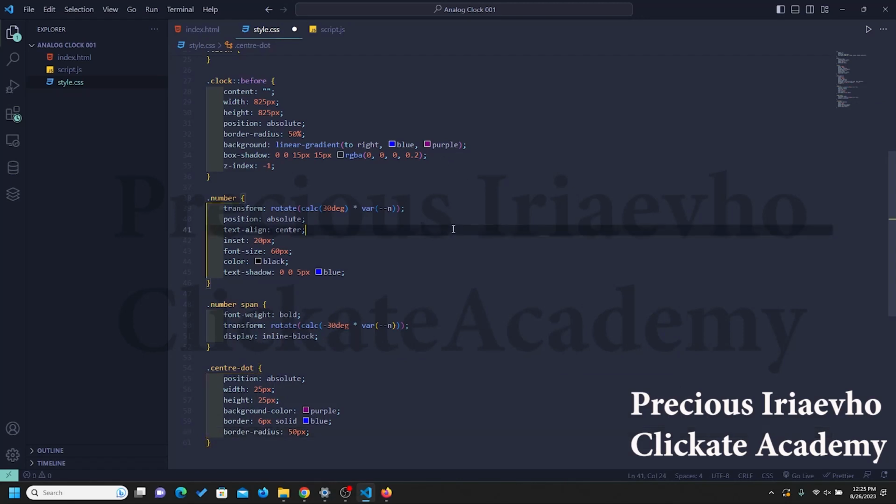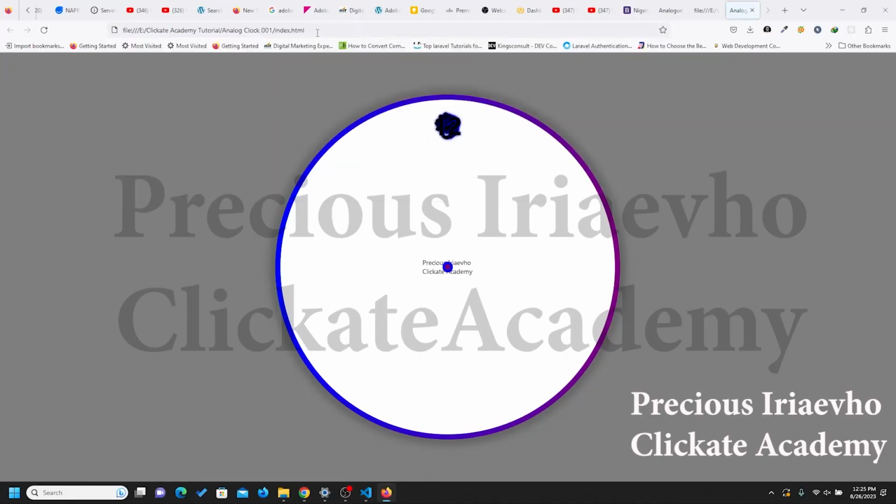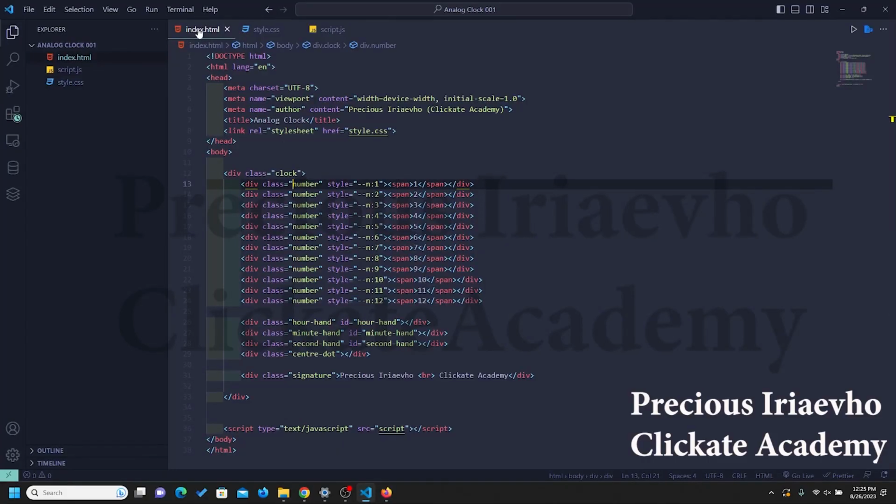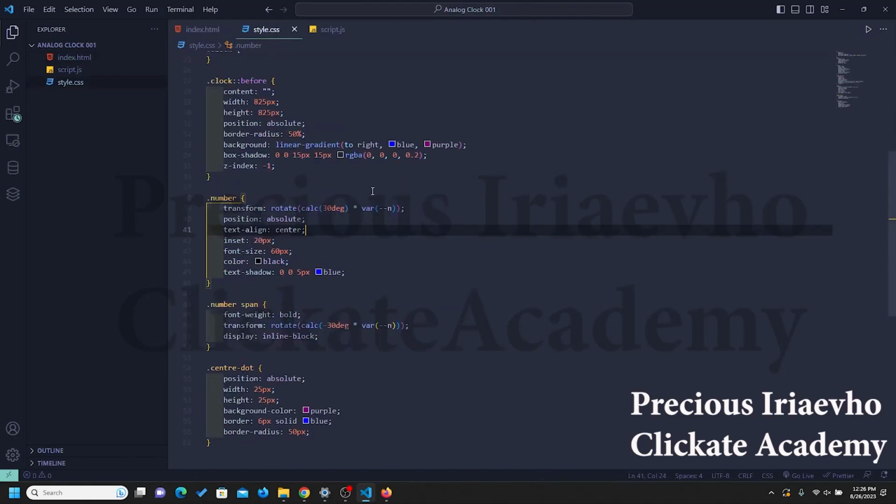Okay, so let's see what we have on our screen now. So you see we have the dot on the screen right now. But first, let me see why our numbers are not spreading out properly. So let me check our HTML. On our HTML, we have the figures, right? Yes, that's correct. Then in our style sheet, transform, number span, transform.